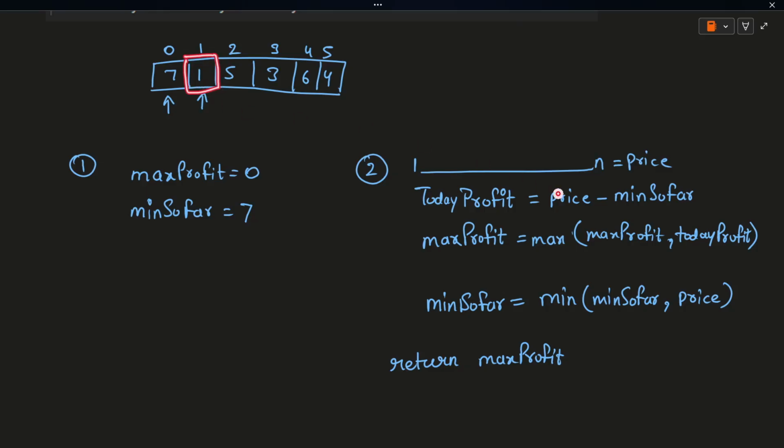So we'll keep the price. Our price is 1. I will compare the price with the minimum so far, which is 7. So I will take the selling price 1 minus 7, and the answer is minus 6. Which one is the maximum profit here? It is 0. We'll keep this 0, so our maximum profit is going to be 0.